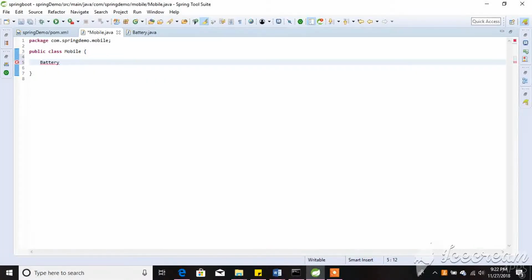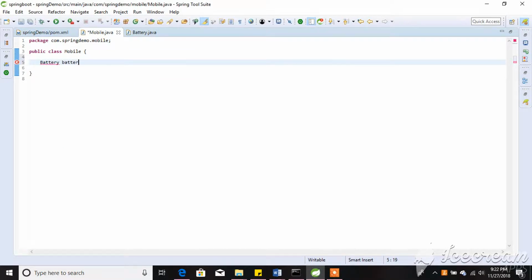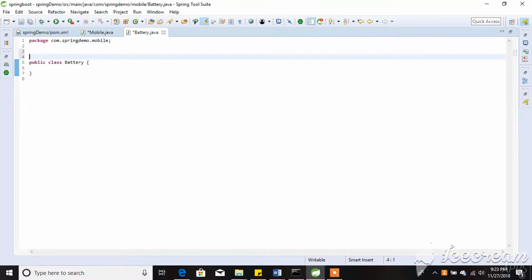Battery. Protected. Okay. And first I will do here the @Component annotation. Component.